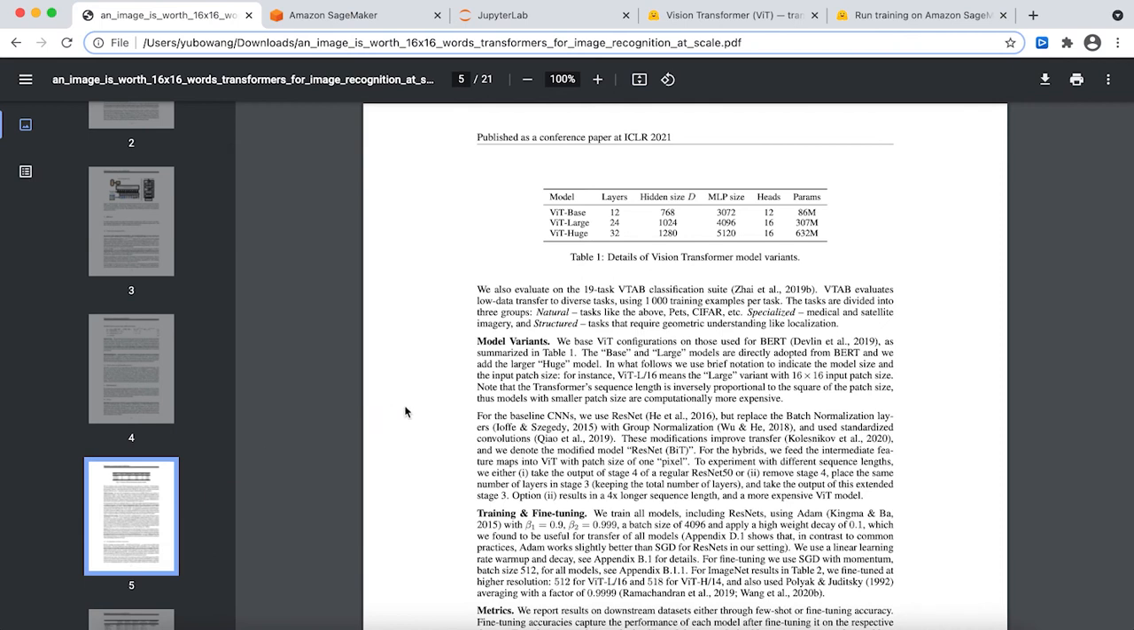Also, there are pre-trained models. The pre-trained models include base, large, and huge. The base and large models are directly adopted from BERT, and there are also larger, huge models. For instance, ViT-L/16 means a large variant with 16 by 16 input patch size. The transformer's sequence length is inversely proportional to the square of the patch size, so models with smaller patch size are computationally more expensive.